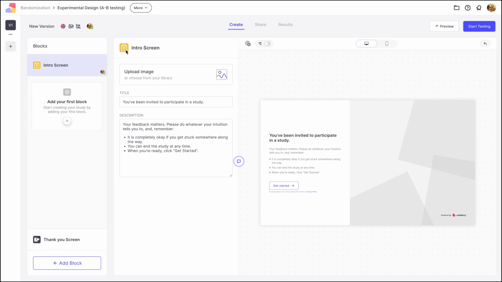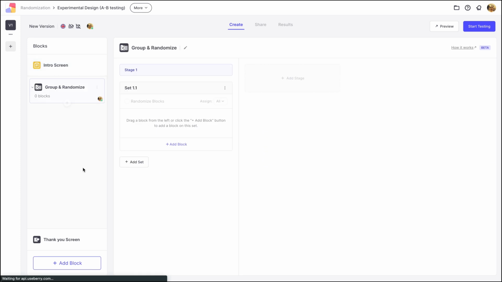Let's continue with another example. Imagine that you have two design variations for a specific customer journey and you would like to test each of the two variations with two tasks that are critical for this journey. You would like all participants to see both tasks and both variations, which makes it a within-subject study, and also randomize the order in which the two variations appear to participants so you can minimize the learning effect and counteract possible order effects. To achieve this, let's add a group and randomize block.